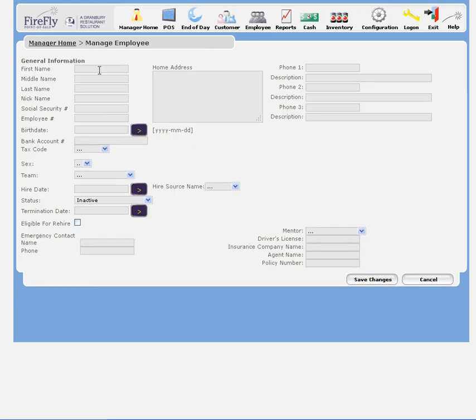The FireFly system gives you a lot of different fields you can track, but we'll talk about the most critical ones. I'm going to go ahead and enter my new employee. I need to enter the first name, last name, as well as a nickname, which will be used on the driver and server screens. The social security number is also required. The employee number is optional and can be used to tie an employee number to your payroll system.